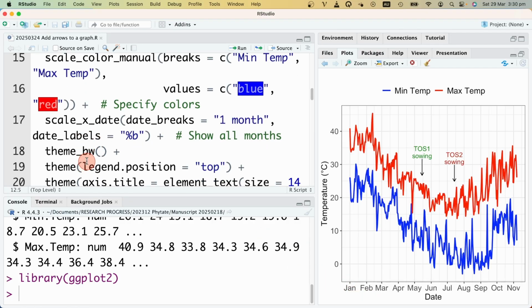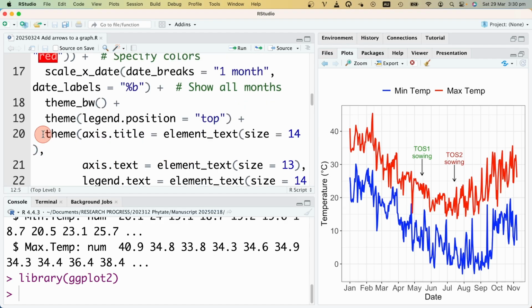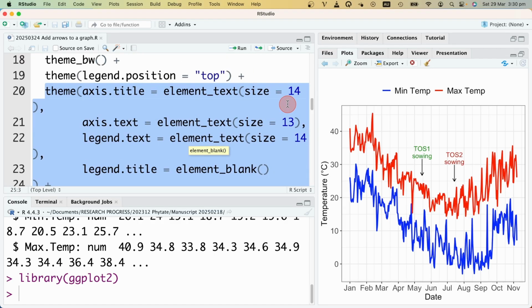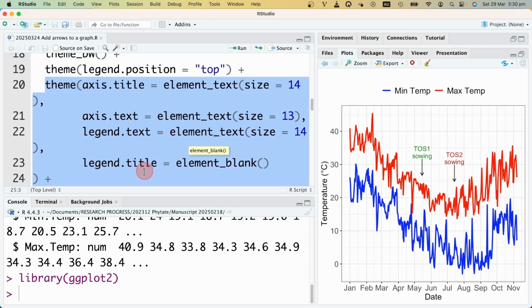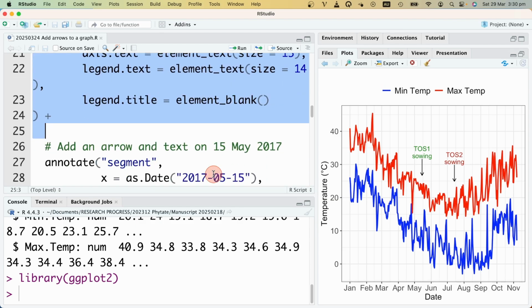theme_bw means we set the black and white background for the graph. And with this code, we want to set the legend on the top. For this course, we want to set the font size for the axis title, for the axis text, and for the legend text. We don't want to show the legend title, so we set it to element_blank.